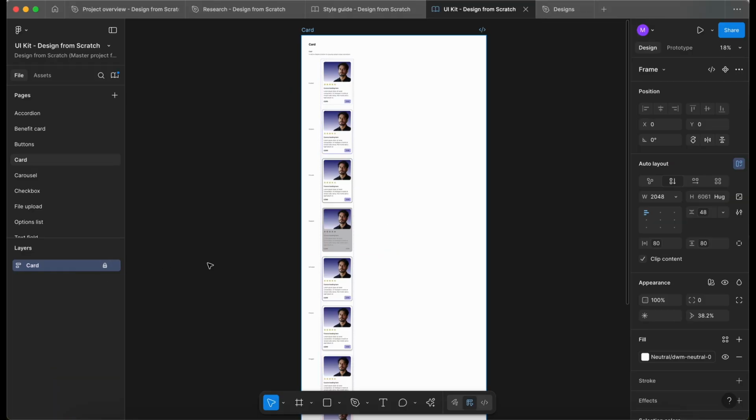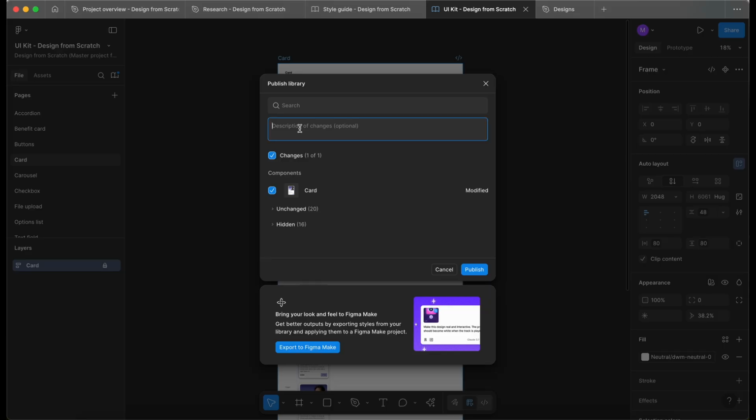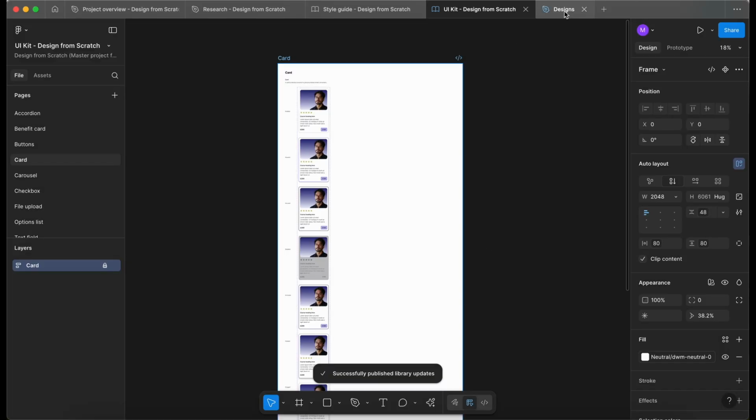Let's collapse all the layers. Let's lock this component again. Let's go back up to libraries and let's publish. Okay, I've added some notes, so let's click on publish. Okay, great. Those changes should be live. Let's go back to our designs.